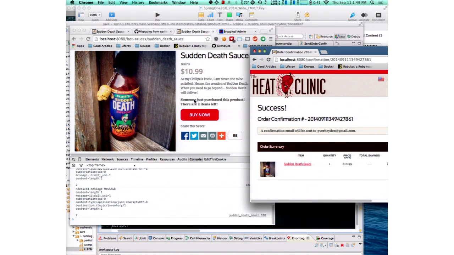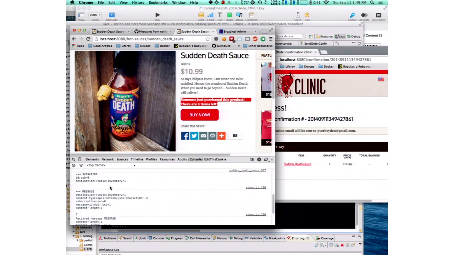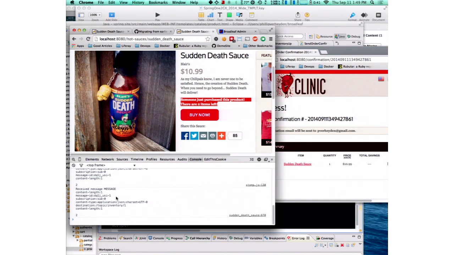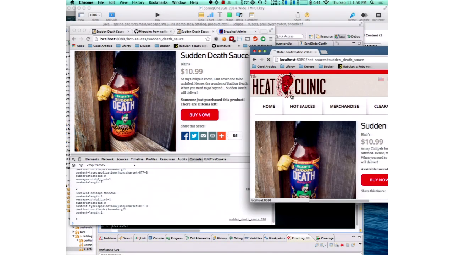So now we've got an update where somebody just purchased this product. We've only got 2 items left. You can see some of the logging information here down below for Stock.js. You can see what we got back: the quantity of 2. Let's buy another one.